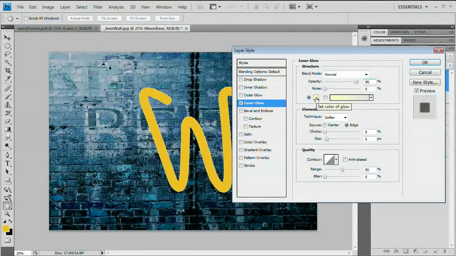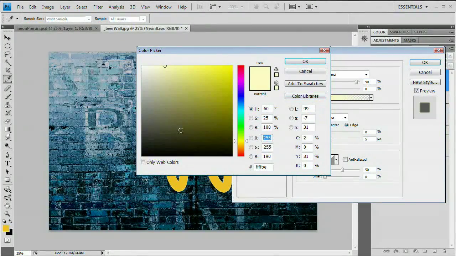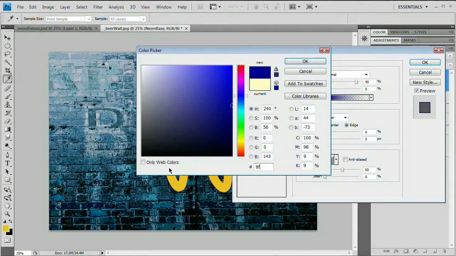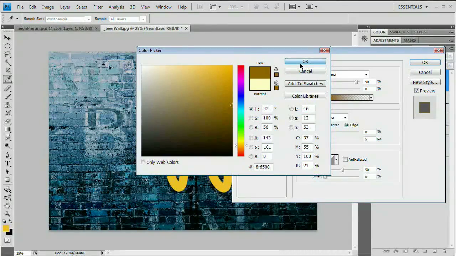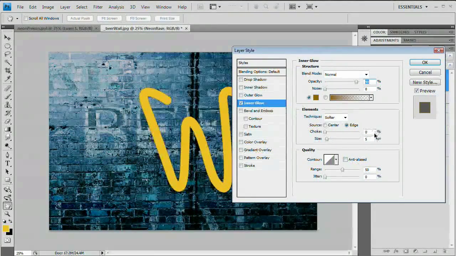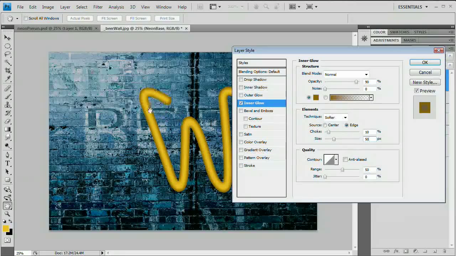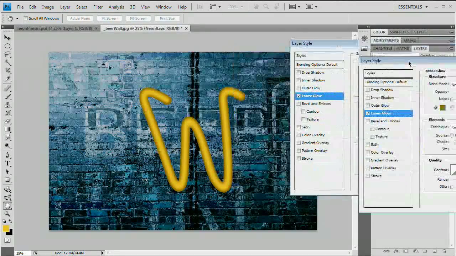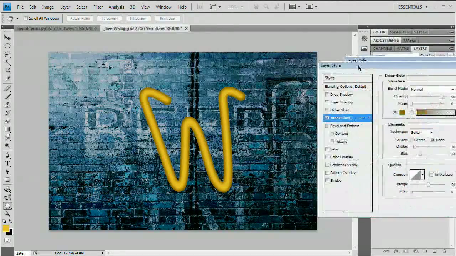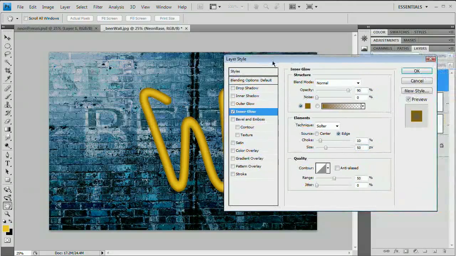And we want to go ahead and change the color to, again, I've got a note here, 8F6500. It's this brownish orange color, or really brown. Hit OK. And we want to change the choke to 10%. And the size to, let's go with 50%. All right, so we're really rounding off our shape, really making it look less like a flat shape and more like maybe something that could be a tube. Needs a bit of work still, yes, I know, but we're getting there.